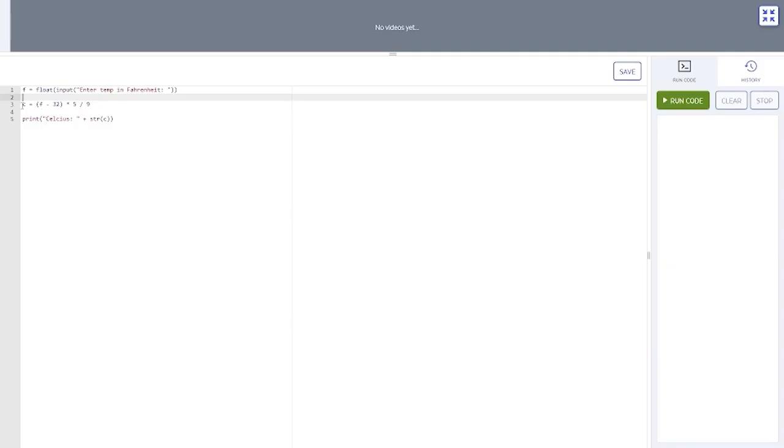In the next line, we want to convert that Fahrenheit temperature to Celsius using the formula temperature minus 32 times 5 divided by 9. So again, the variable I want to assign the answer to is on the left, C, and the calculation is on the right. We put the f minus 32 in parentheses because we need this to be the first calculation. Once it subtracts 32 from the temperature, f, then we can multiply it by 5 and divide by 9.